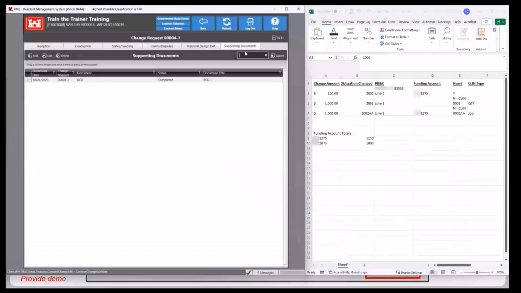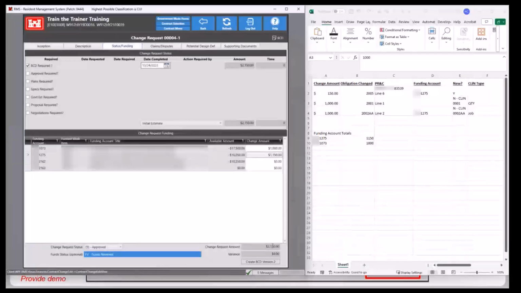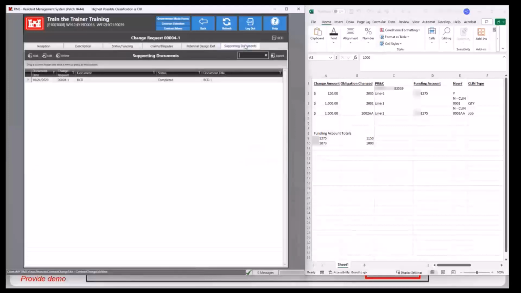So we'll go over to that tab. We do see that there's a completed BCD over here, and I want to mention that whenever you're creating an additional BCD version, it's going to reflect that same version in the button. Okay, and now this change request is ready to be linked to a modification.